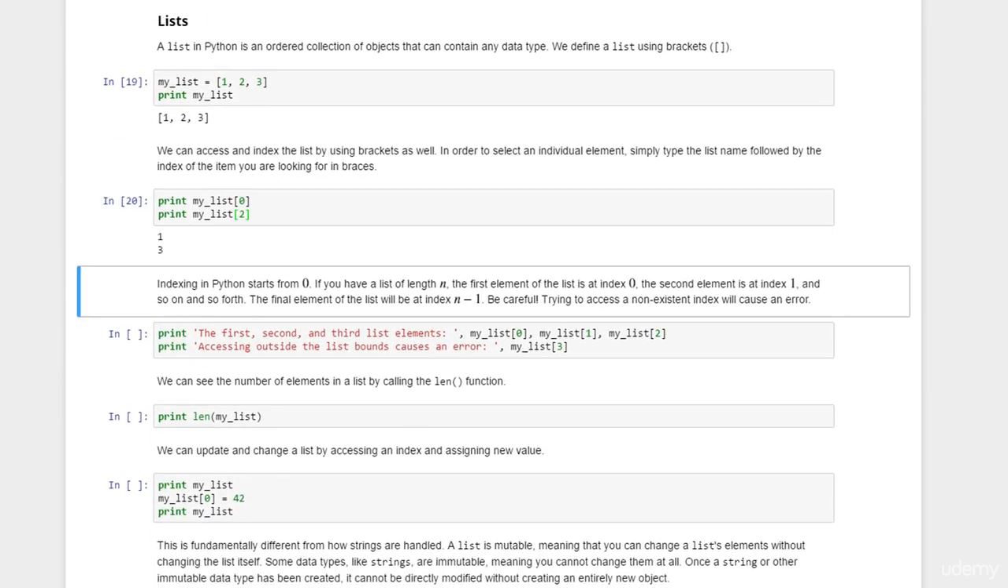If you have a list of length n, the first element of the list is at index 0, the second element is at index 1, and so on and so forth. The final element of the list will be at index n minus 1. Be careful, trying to access a non-existing index will actually cause an error. So here, if we print the first, second, and third list element, and then print accessing outside the list bounds, it will cause an error.